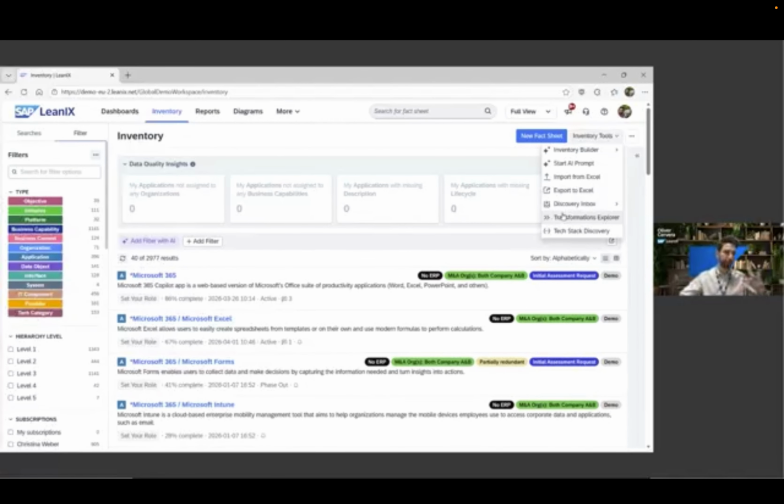We also have other integrations, but I won't be mentioning all of them. And I will finish the integration and the building of the inventory with the inventory builder.